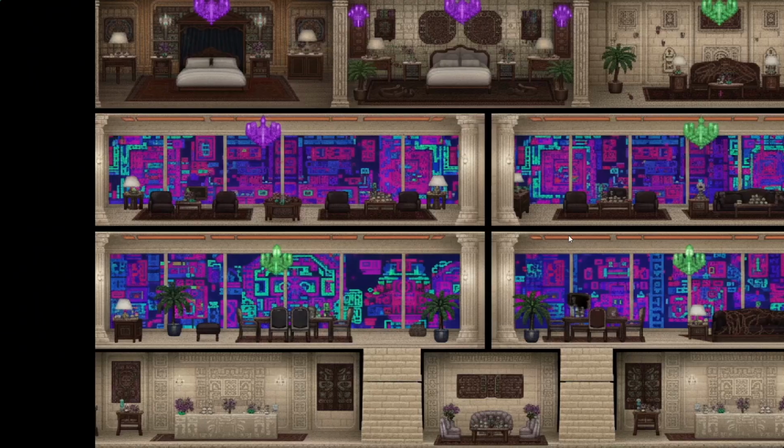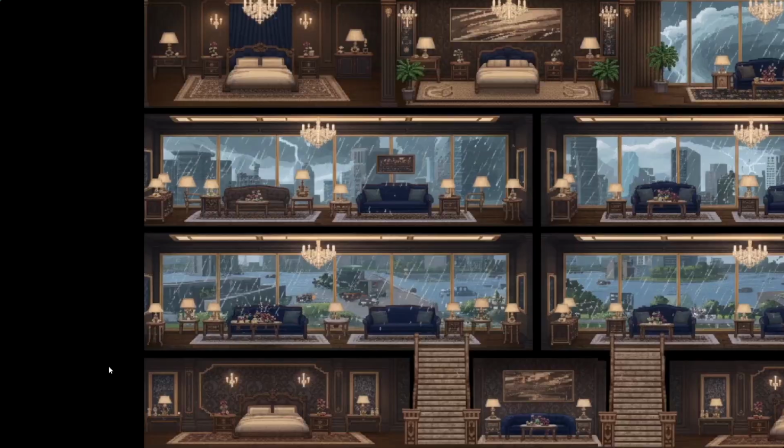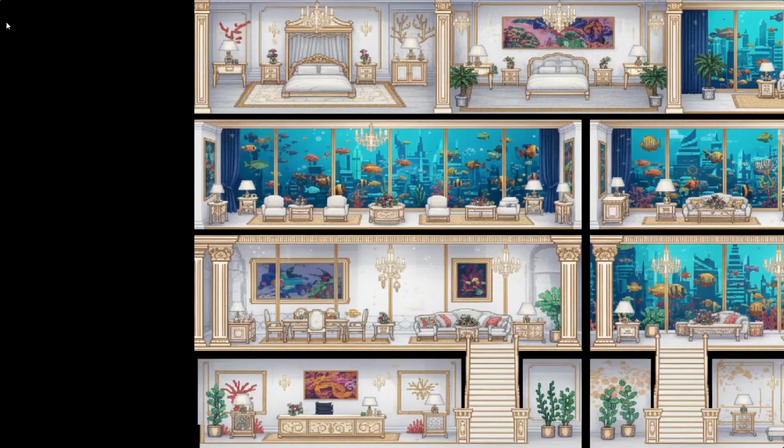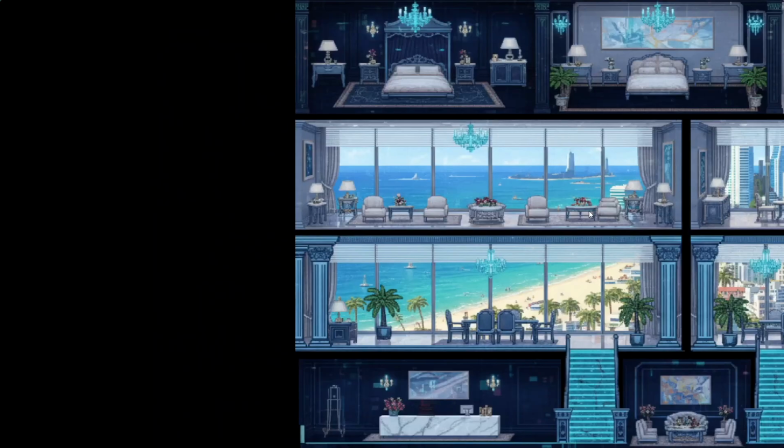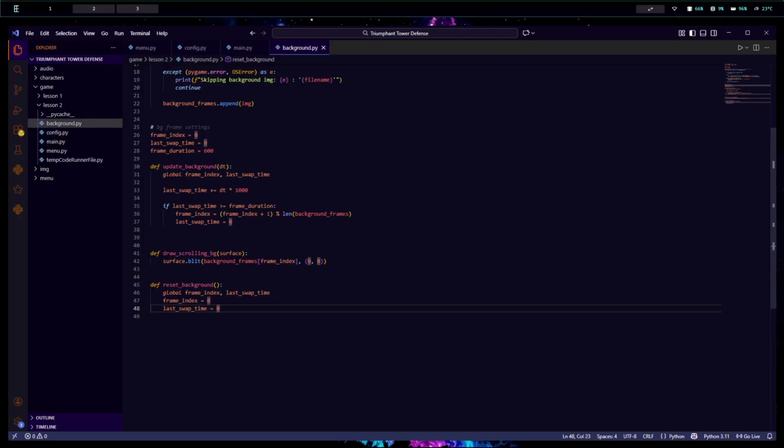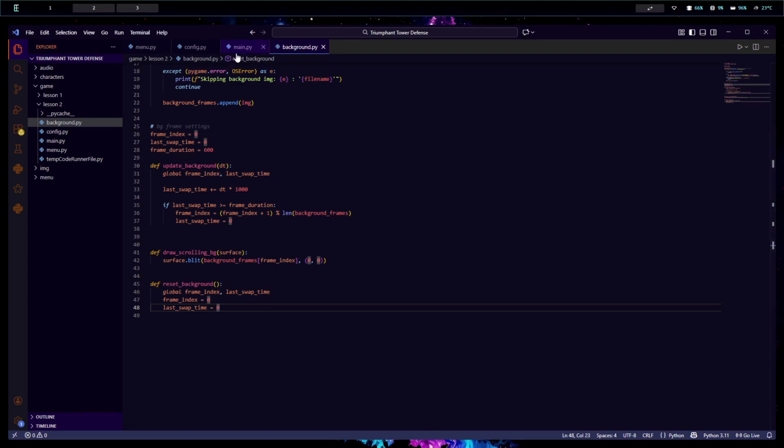So we can see we've added the black background for each frame that we draw again. It resets the screen surface that we've drawn on, and we get a single conclusive image. And we create a reset background function that resets our frame index and our last swap time and sets it to 0. It will allow us, when the game ends, to just call this function and start from the first frame again. Now let's go to our menu file.